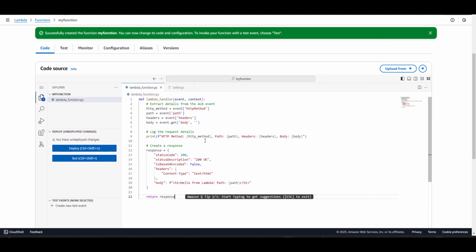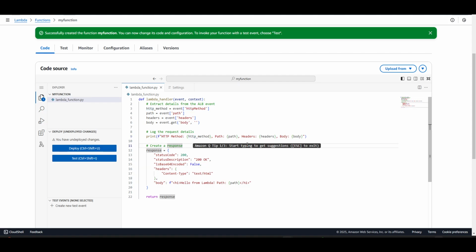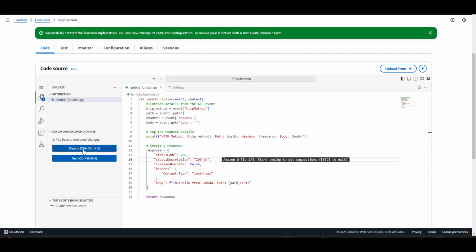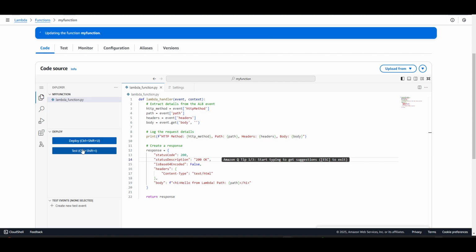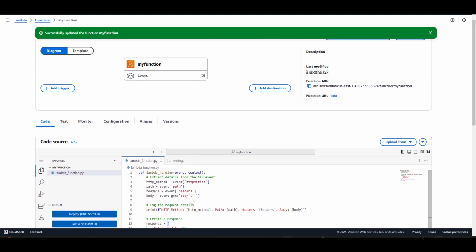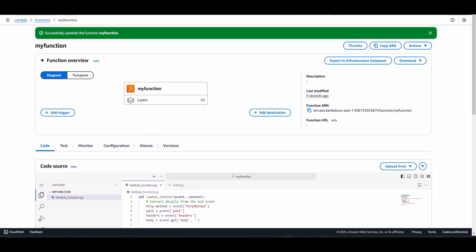So in this code, whenever we receive any HTTP request from the load balancer, this code will be executed, and then finally we have hello from Lambda, and this will be shown on our web page. So let's deploy the code. If you do not deploy any code in the Lambda function, then there is no running code later. So the code is being deployed. If you make any changes, it asks you to deploy the code again. So the code is deployed and the Lambda function is now ready.